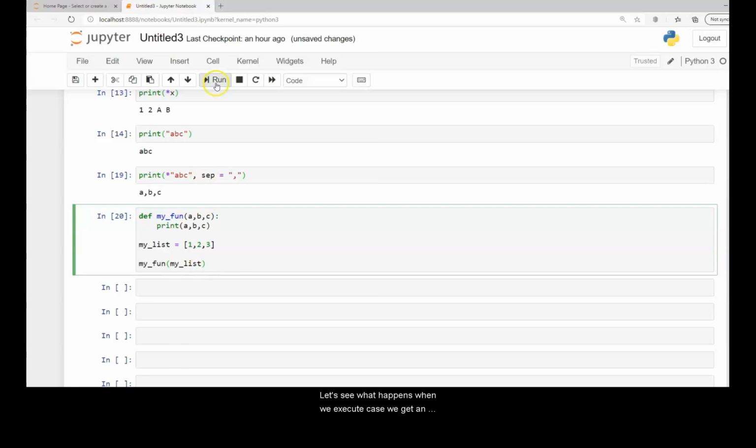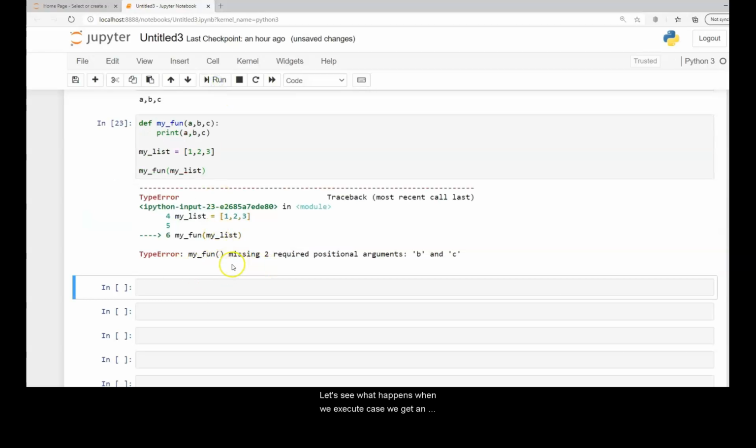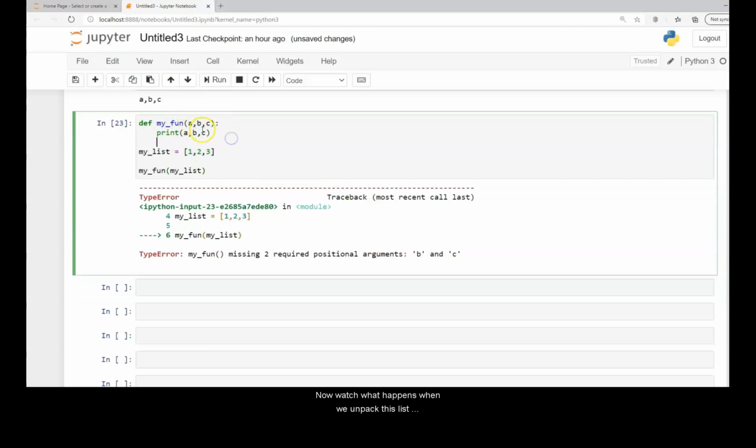Let's see what happens. When we execute this, we get an error, and the error says missing two required positional arguments B and C. The reason is that although my list has 3 elements, this is really just one argument. So as far as this function is concerned, this list is A, and it's still expecting a value for B and C.